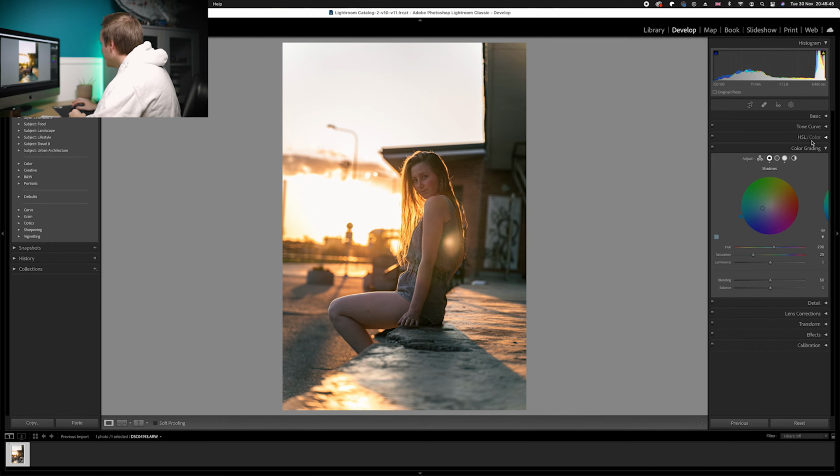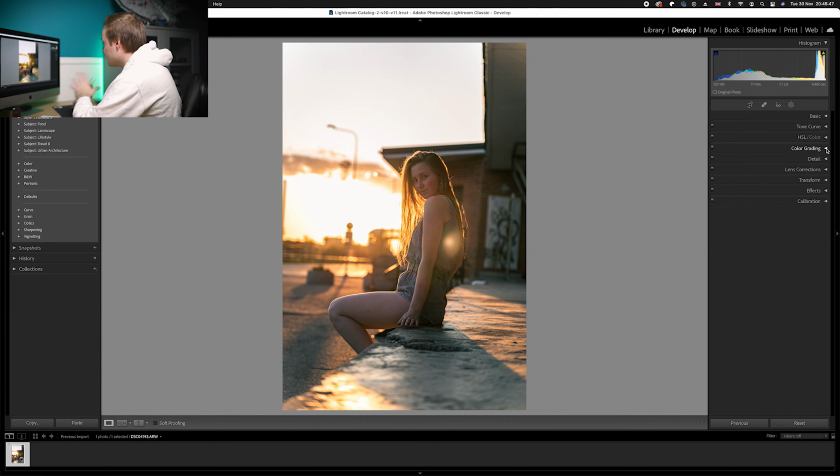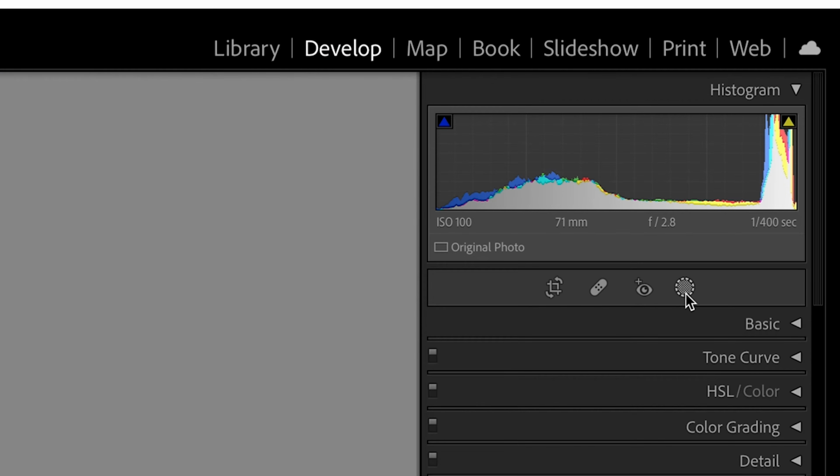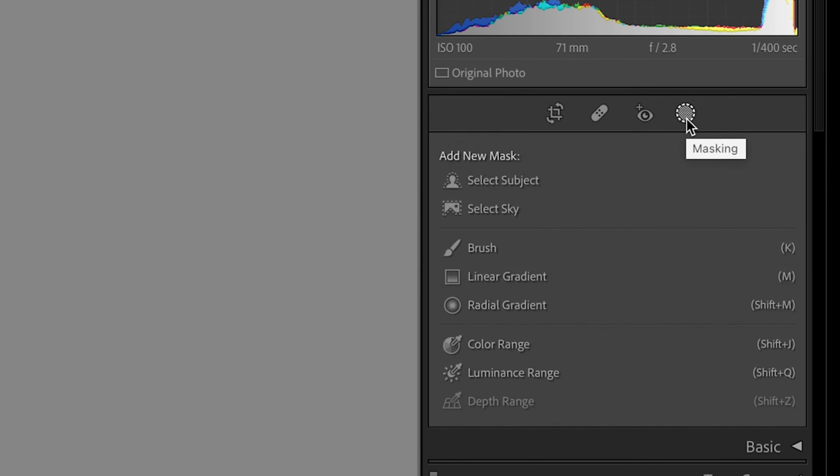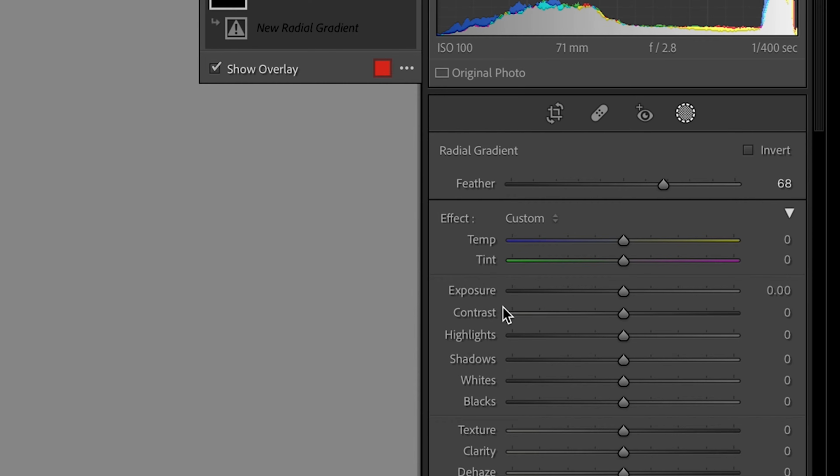So once we've selected and we've done all of our color grading and everything like that, what we want to do is go ahead and select this button here. This is your radial selection. So what we can do now is go ahead and step down to the bottom, and then we can go ahead and select a radial gradient.